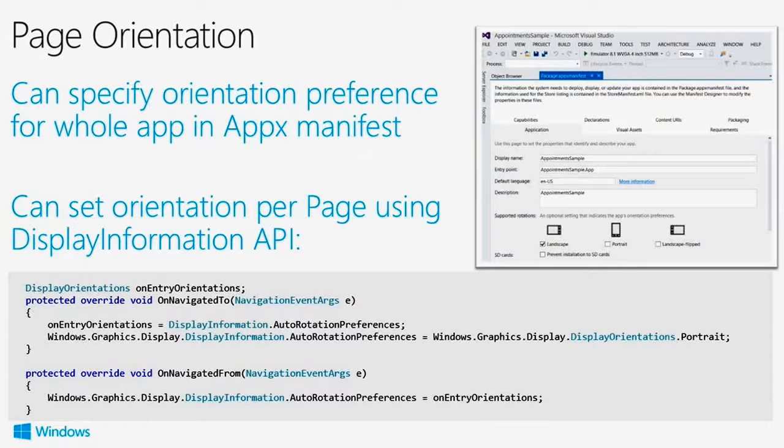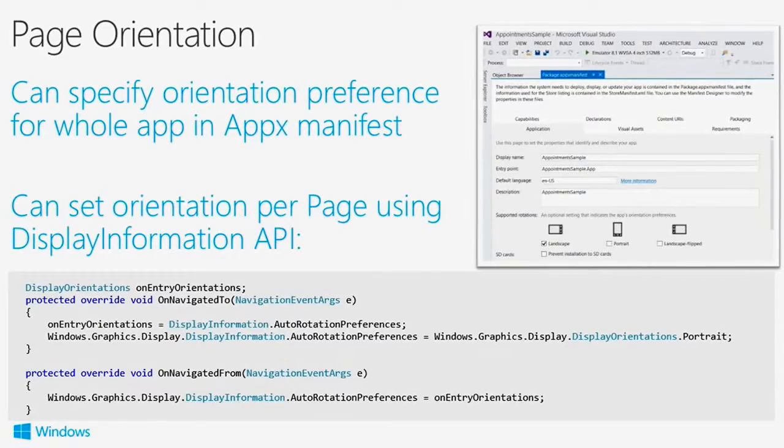So that's app-wide. If you've got a specific page that only wants to be displayed in a specific orientation, then you can use the DisplayInformation.AutoRotationPreferences property. And you can set that to DisplayOrientations.Portrait or to .LandscapeFlipped or .Landscape. And that will set it for the page.